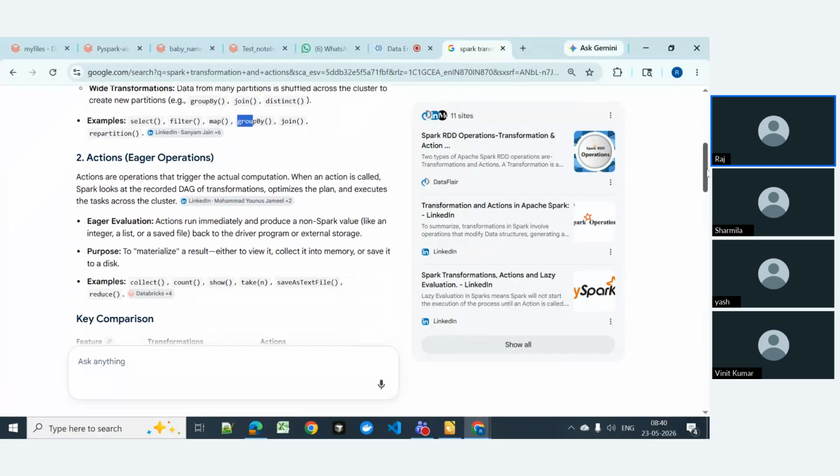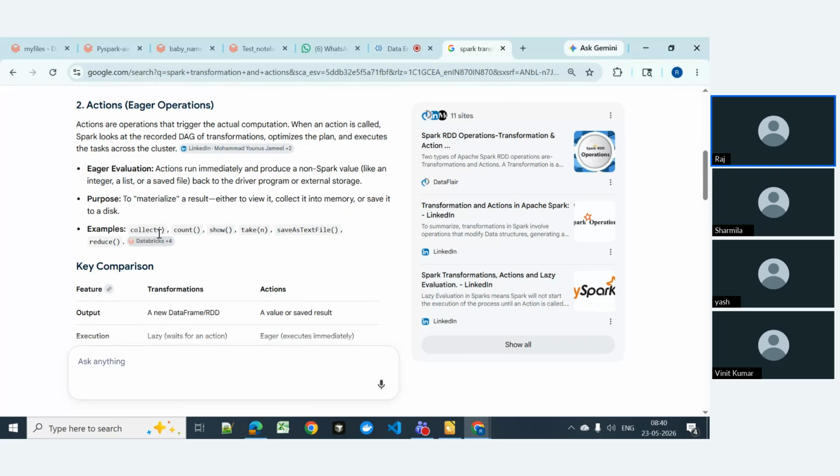Okay, so like collect, count, show, take, save as text file, reduce. These are all my action functions, right? So if we are going to hit any of these functions, only then my actual transformation will start. Otherwise, only a DAG, a directed acyclic graph, is going to be created, and then on the basis of that the plan is going to be created.